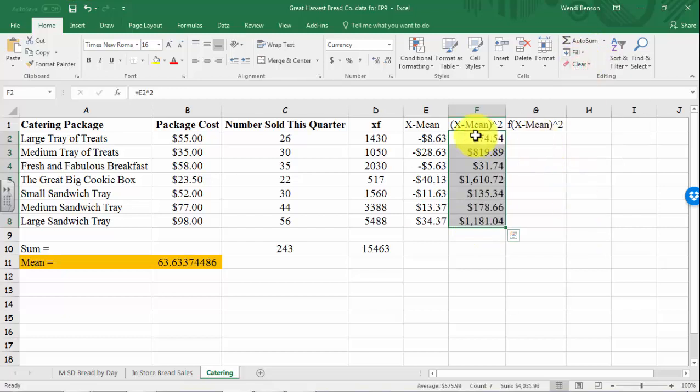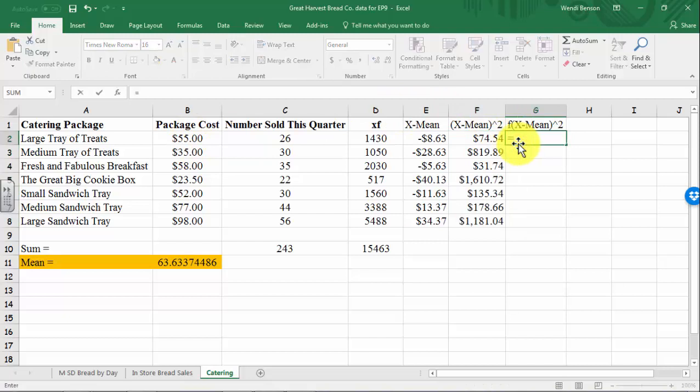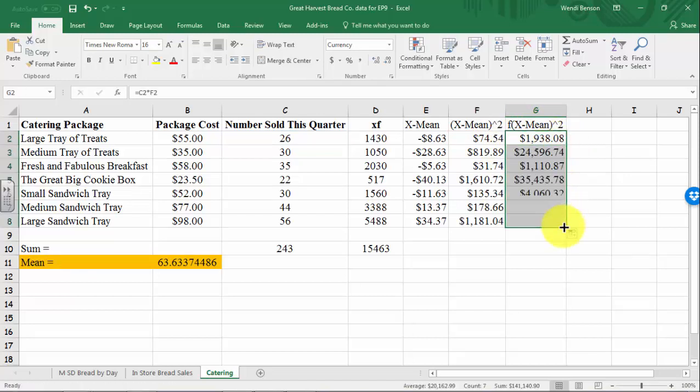But we're not done yet, right? These do not take into account that there's 26 of these packages, the cost minus the mean squared. So here we go. Equals F, right here, star for times the squared difference between the price and the mean. Enter. Hold that. Drag it down. And there we go. Look at that beauty. Those are big numbers.